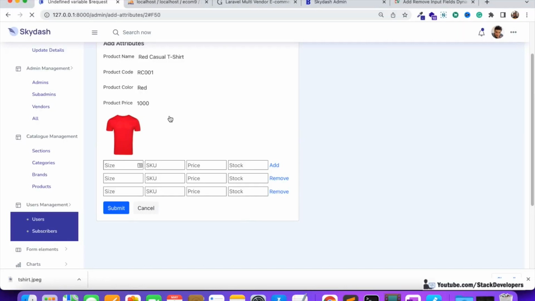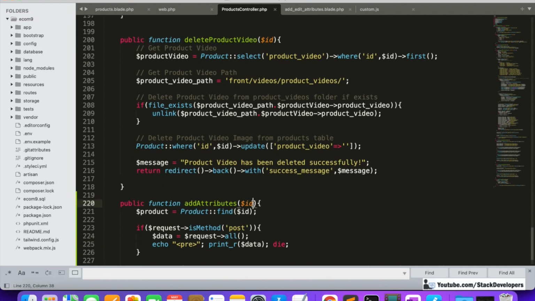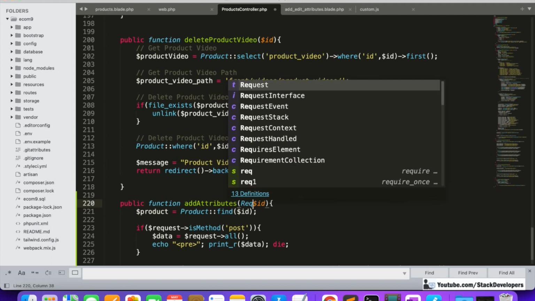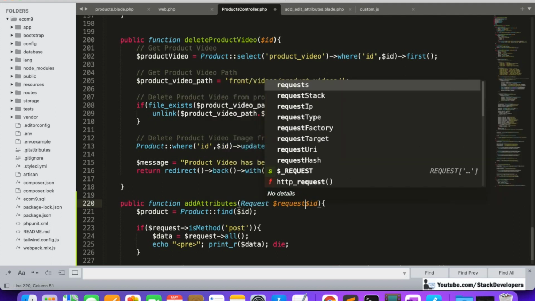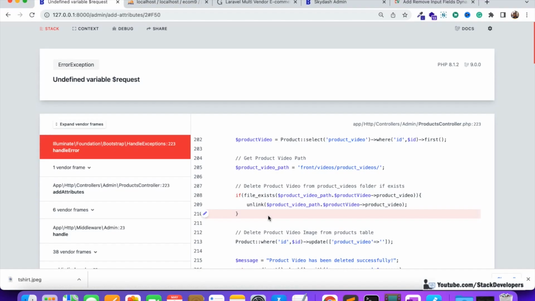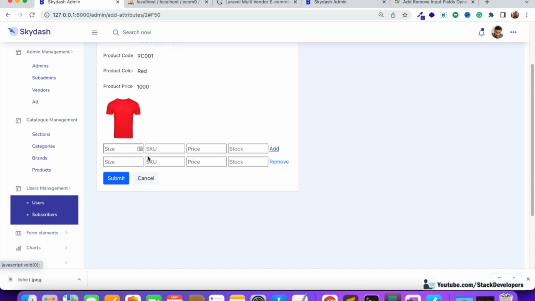So we are going to add attributes here, but there is some issue because we are required to add request now, request for getting the data from the post method. Okay, so now we will try.